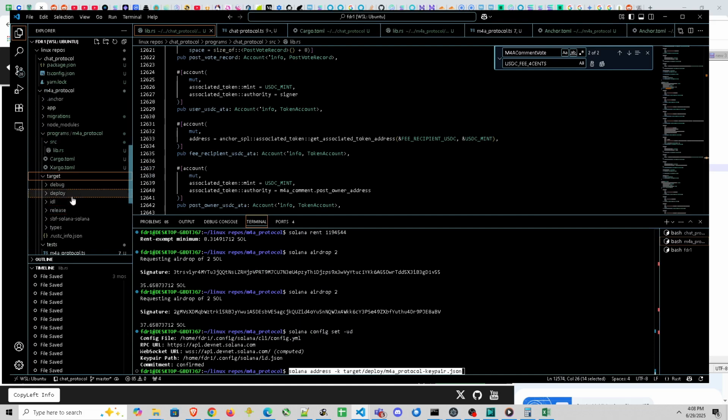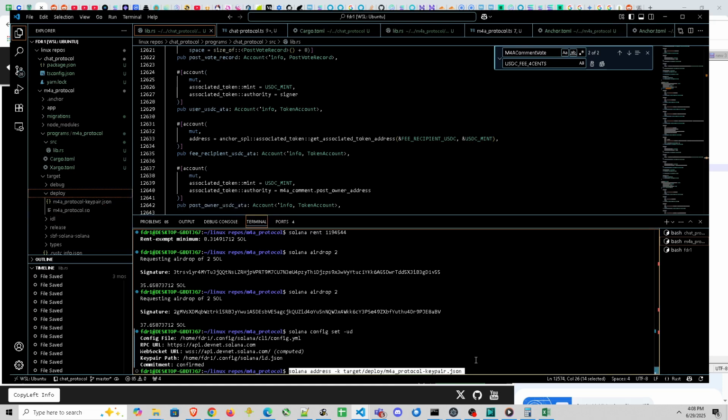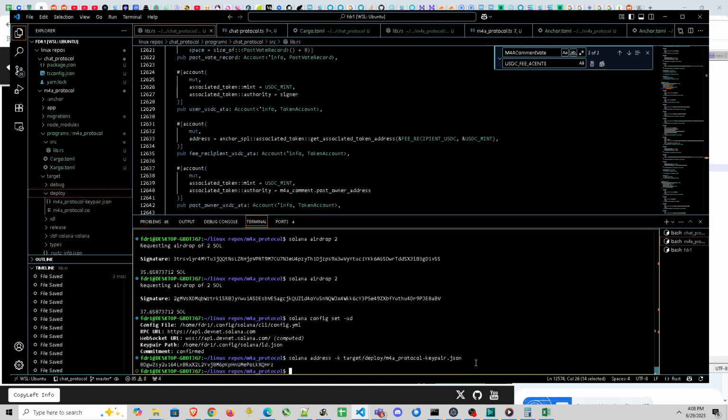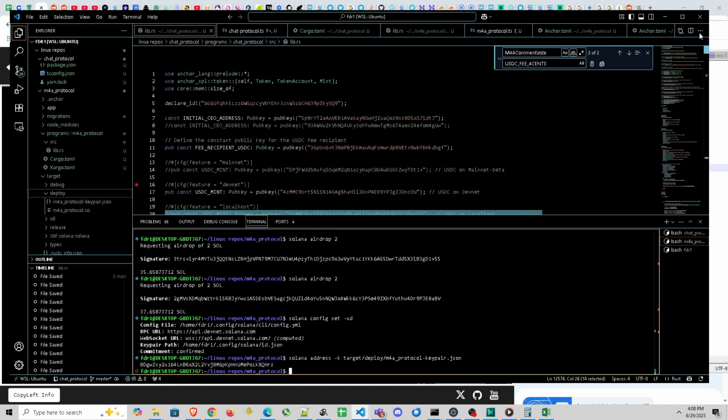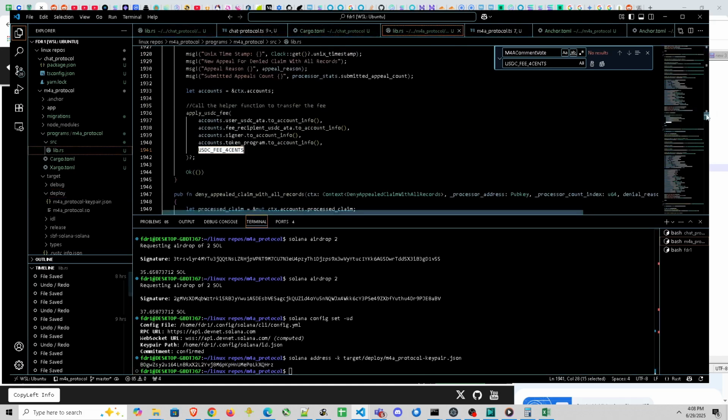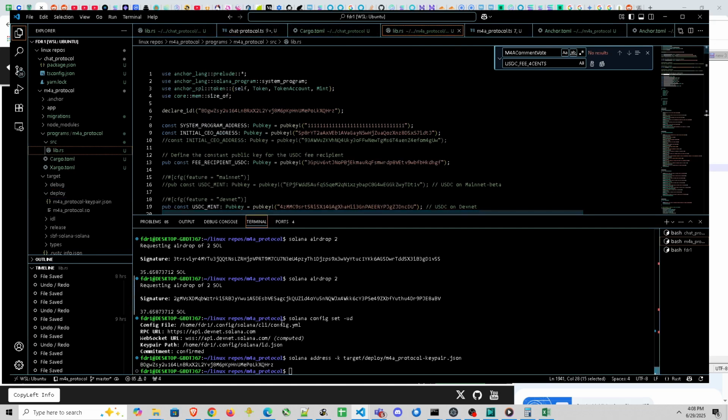It's not in this one, it's in target deploy, in this key pair, which is, I guess, like a private key for the program, but I guess that's a little different because it belongs to Solana. But anyway, yes, this is the program ID, the actual current program ID. Not the chat one, but for M4A.